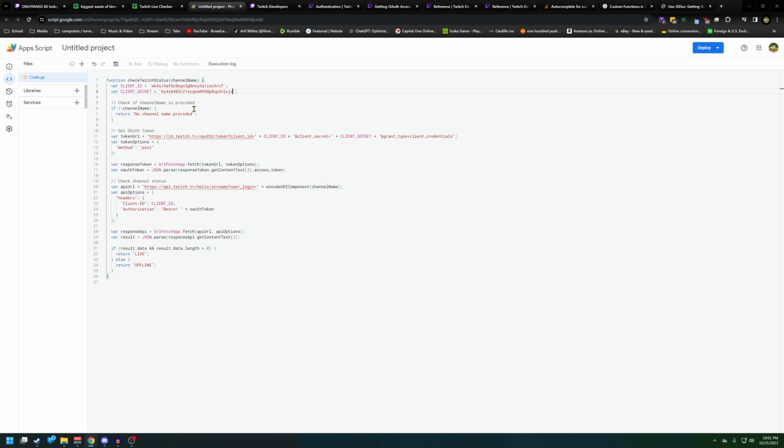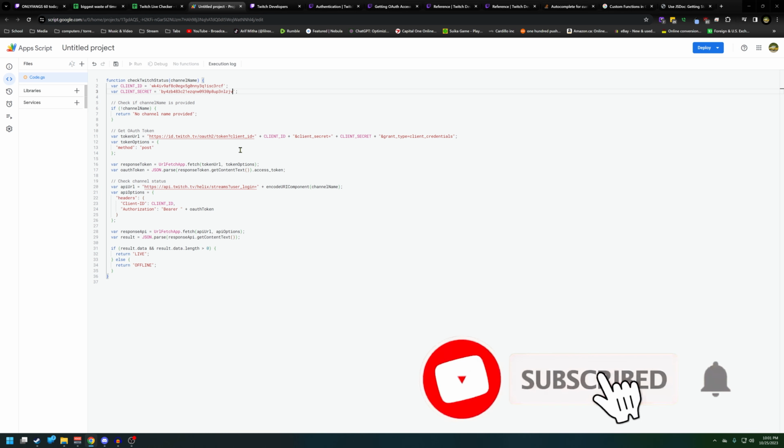ChatGPT was smart. It checked to see if a channel name was even provided, which would come in with the function. So no channel name provided means you can't call it. That's good. Next is the OAuth.